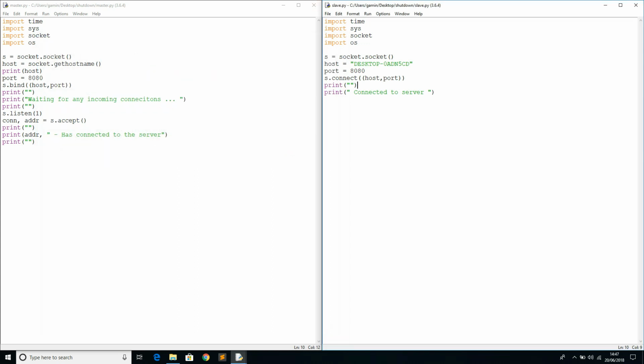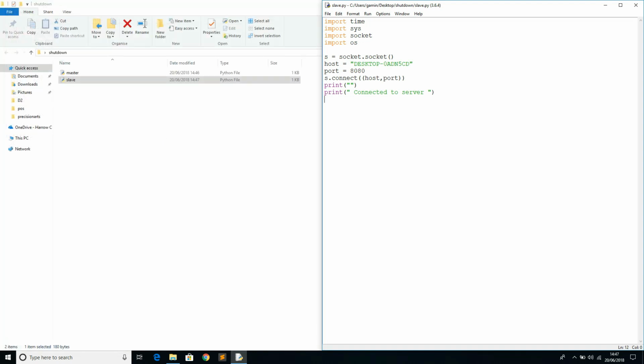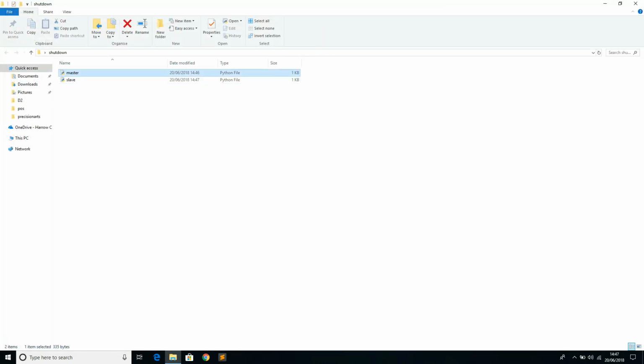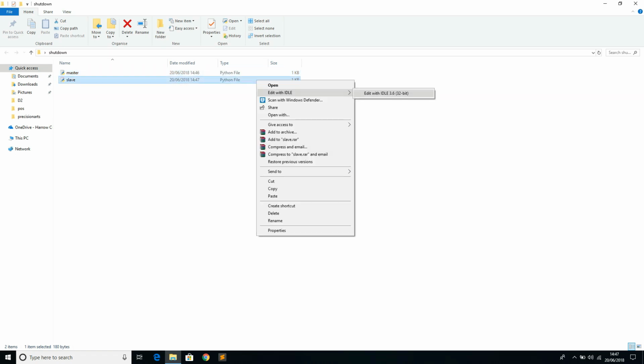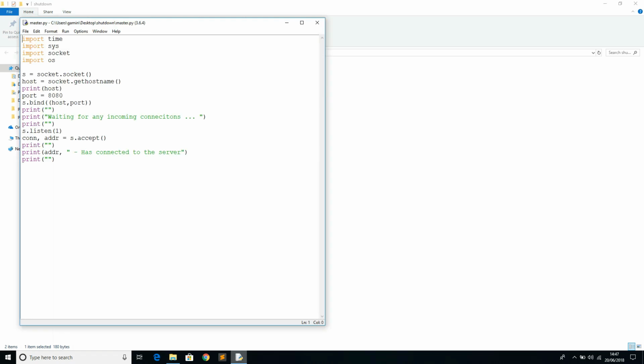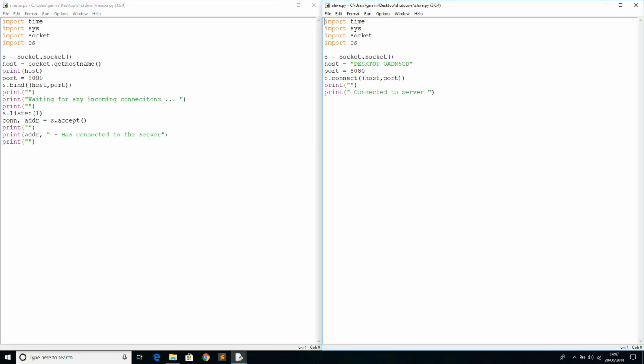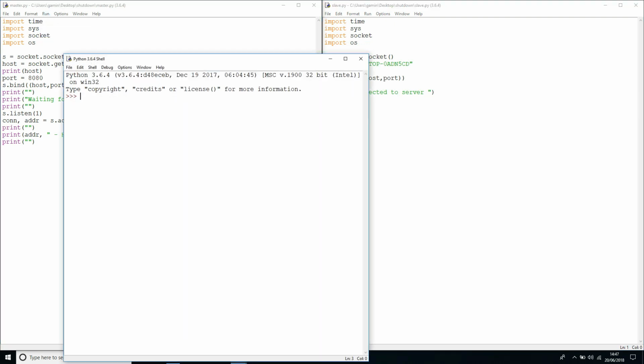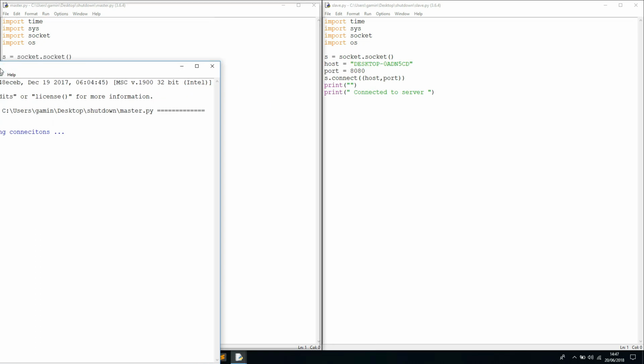I see what the problem was. I've been running Python in the same shell, so I'm going to have to close both of them and reopen them. That should do the job. Because it keeps opening in the same shell instead of twice, that's why I'm not able to run the server and the slave program at the same time.